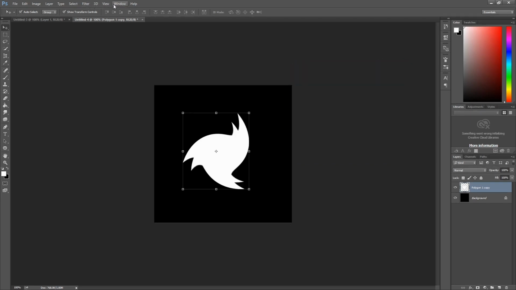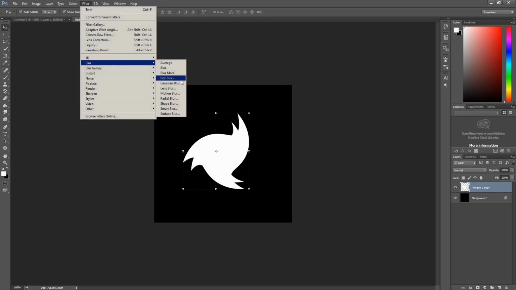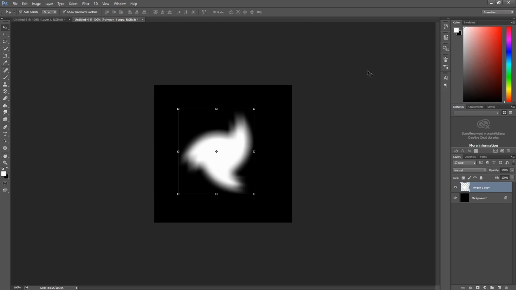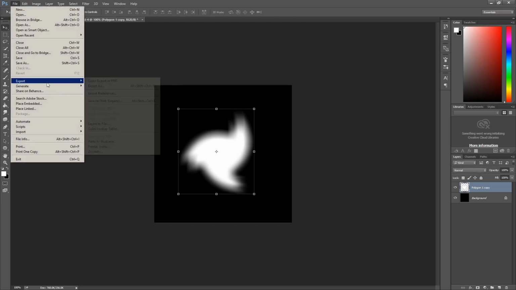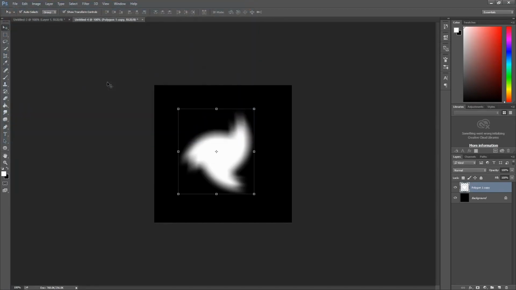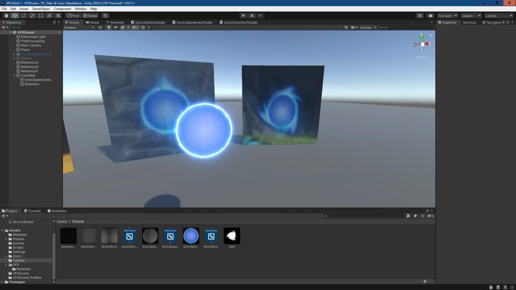Cool. And then I might go filter, blur, box blur. That seems a bit harsh. Tone it down a little. It still might be a little harsh. Okay, and we're just going to save this or export it as a PNG and just call this Sonic 12. Save, and I'm going to go back to Unity, pull that back in.